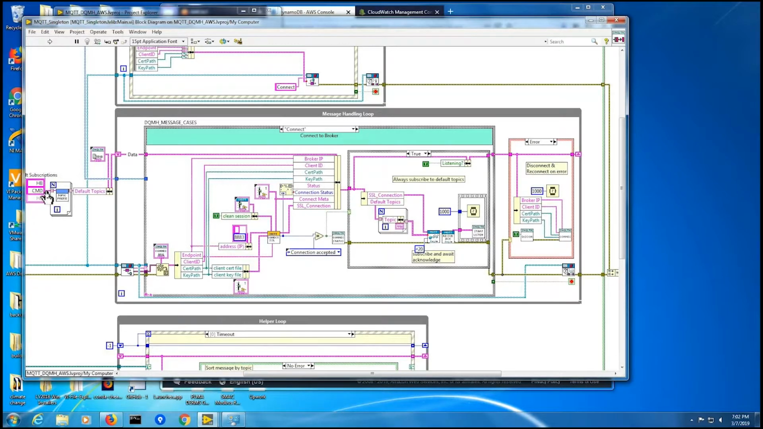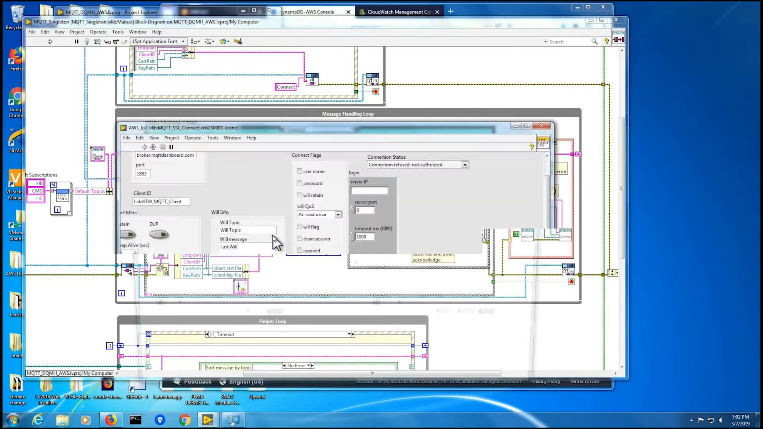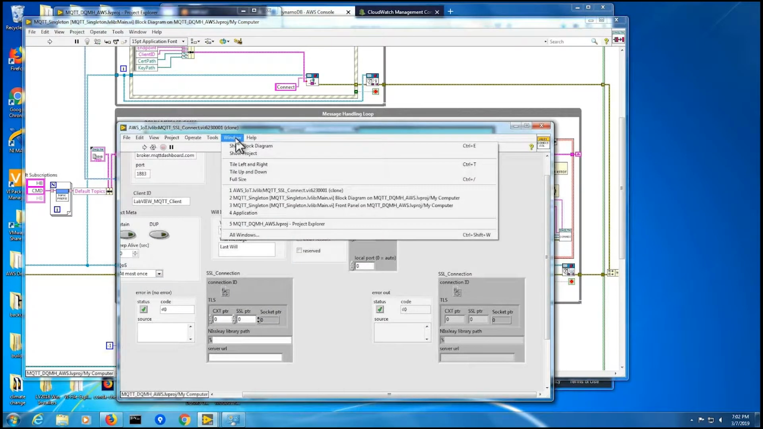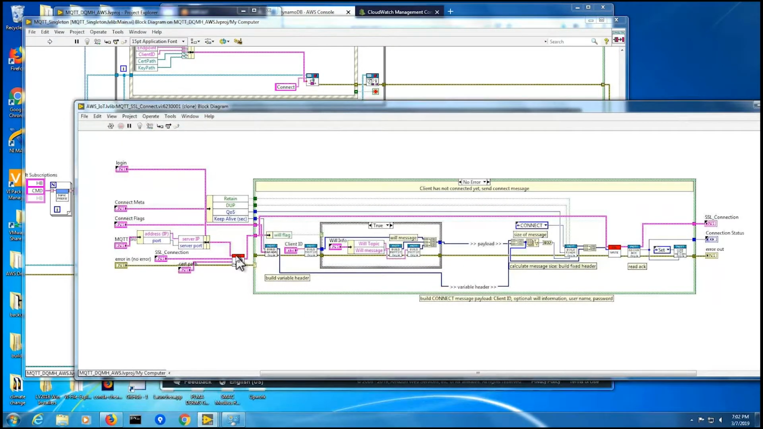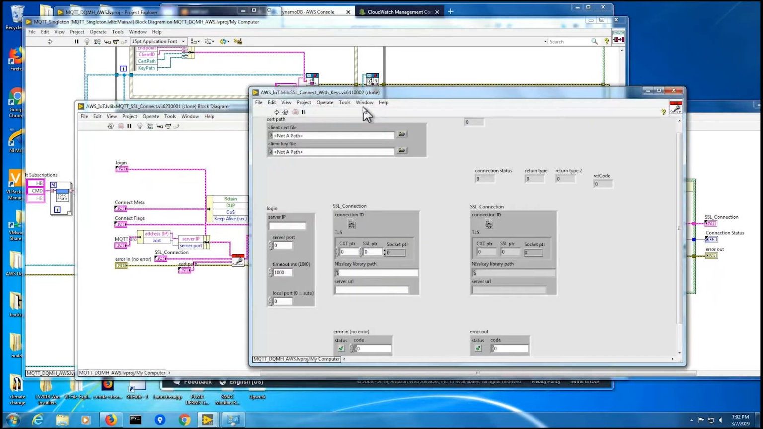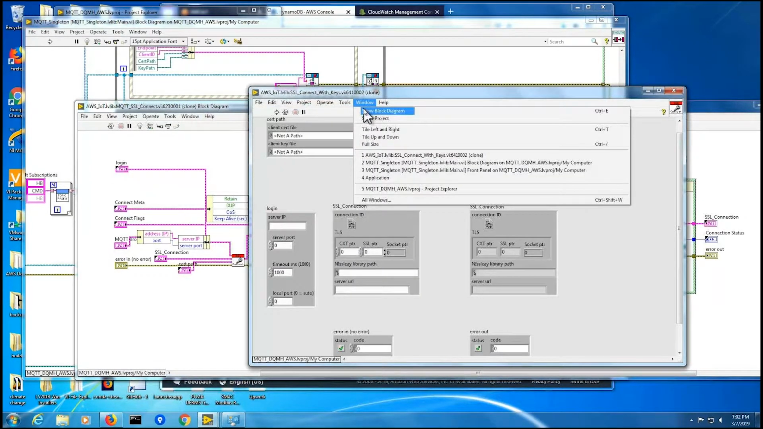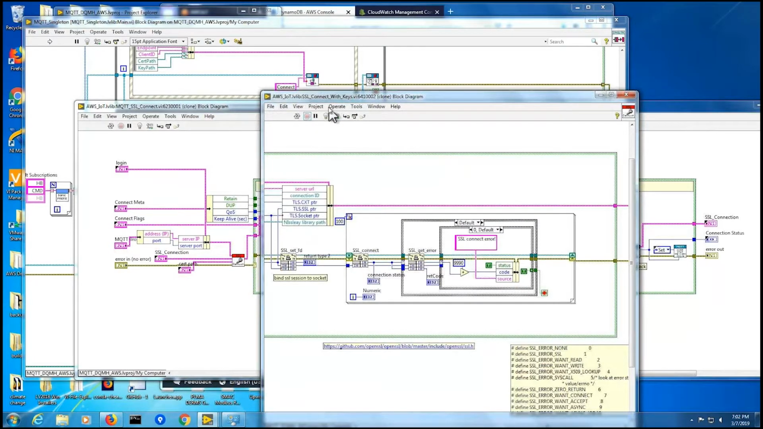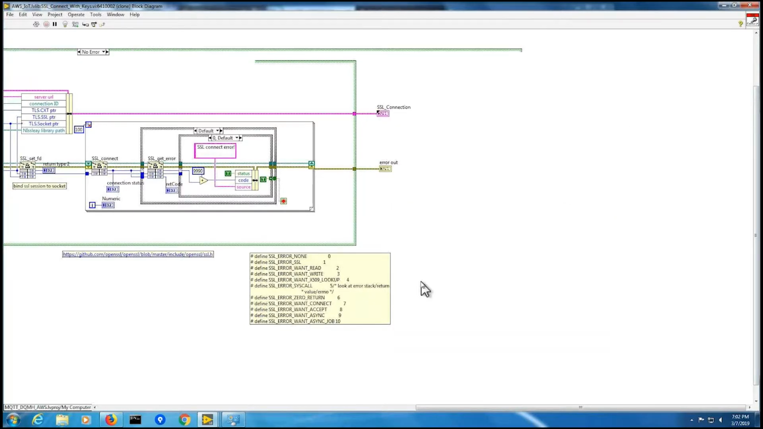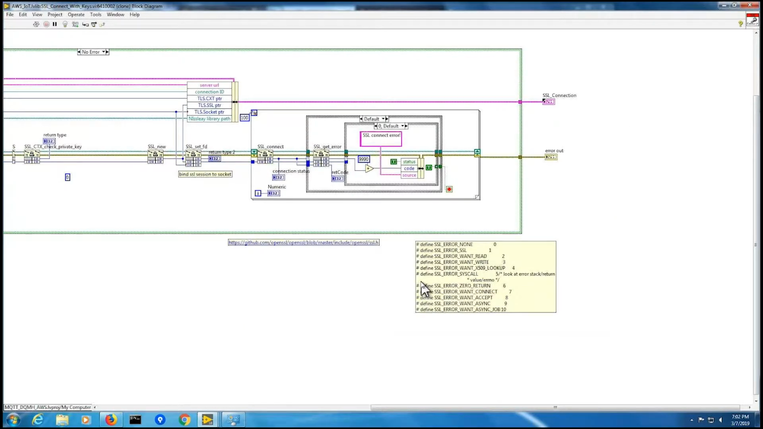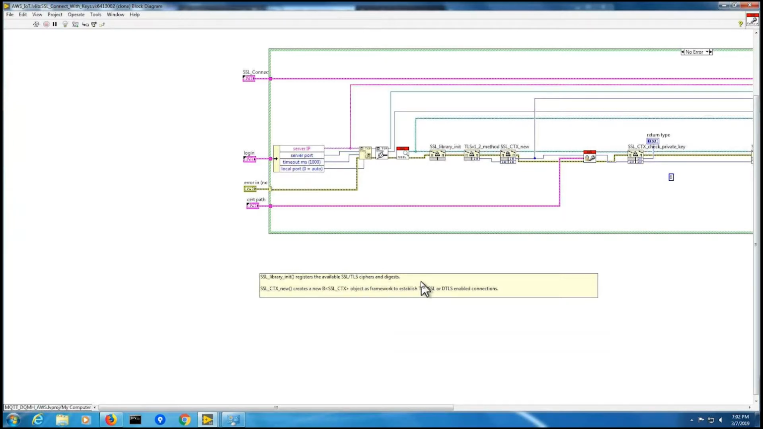So we start out creating some default topics that we're going to subscribe to, heartbeat and command. Here we're doing our connection. And so this is the MQTT connect that we've modified. And deep down in here are the DLL calls. Well, this took a lot of pain to figure out.